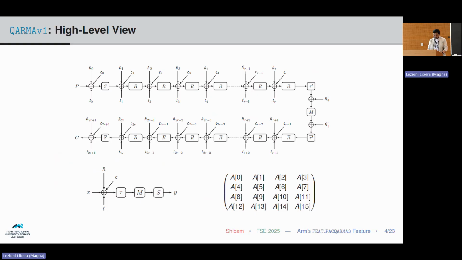This is a high-level overview of Karma. There are two kinds of rounds. The first and last rounds are a single S-box layer. The full round R is composed of three operations: the S-box layer, mix column, and then a shuffle layer. On this side, you can see the representation of the Karma state, which can be represented as a 4x4 state of 4-bit cells.